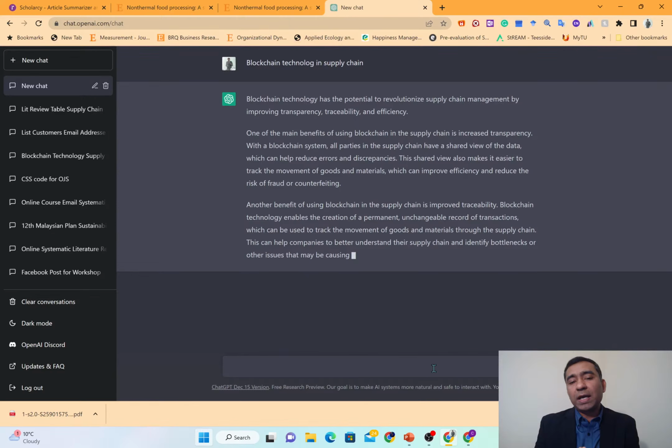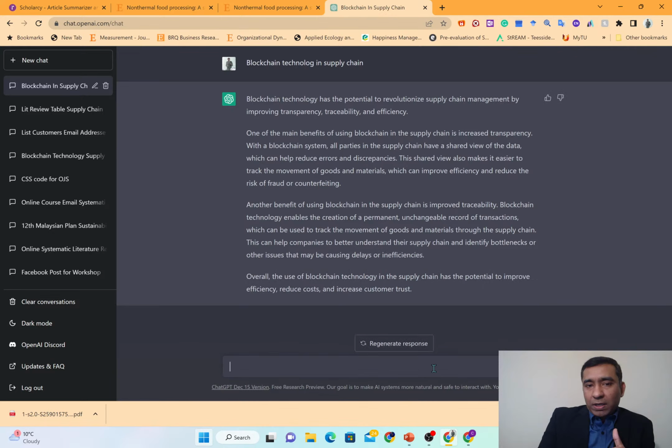So for example, blockchain technology in supply chain. The blockchain technology has the potential to revolutionize supply chain management by improving transparency, traceability, and efficiency. Now these are the key terms which we do understand. So these are information which we can use in our research. Now the good thing about this is it is completely AI-based software, so there is no need for paraphrasing.